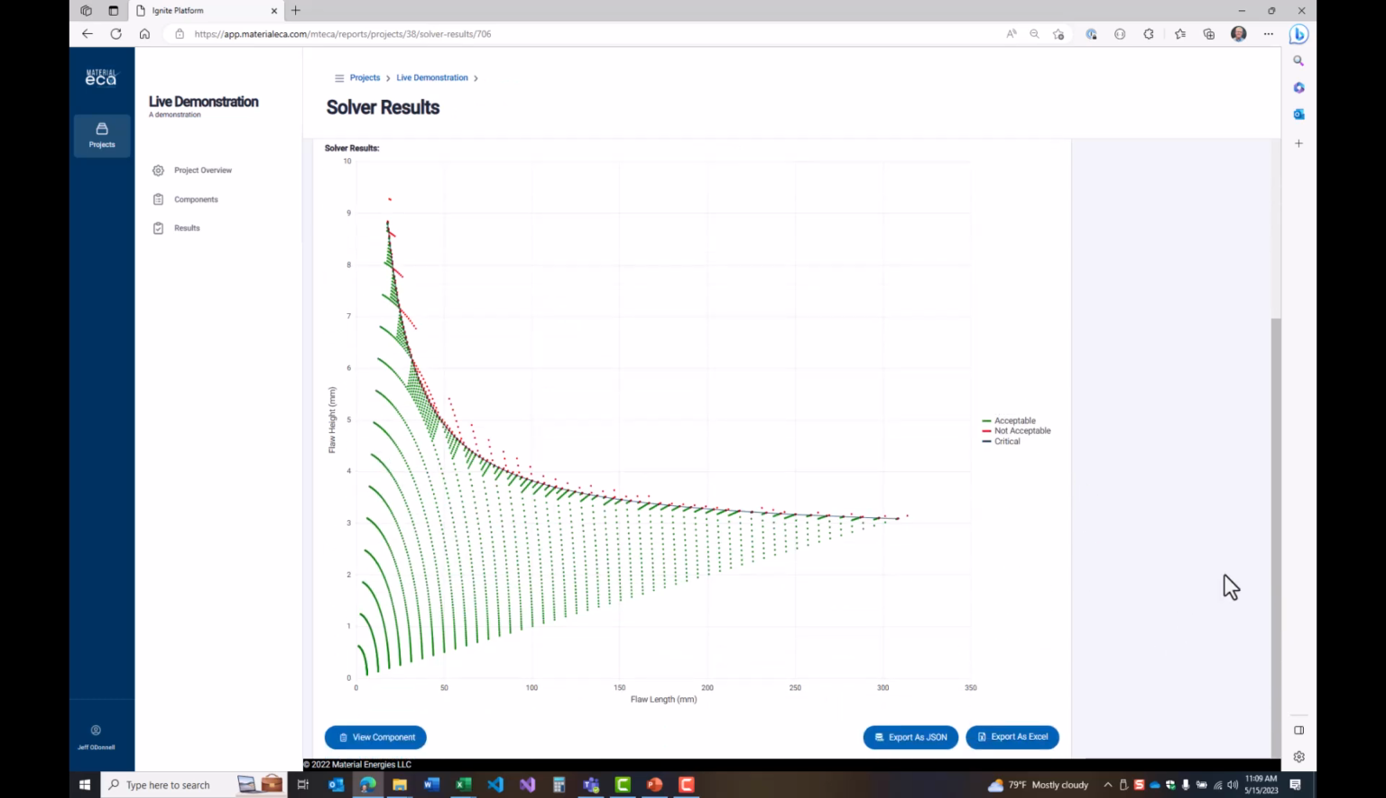Now again, what happens, it calculated this array of flaws, and there are over 3,000 assessments done in the high resolution. Each of these points, you can mouse over them. You can see what the flaw length, the flaw height, and the ligament. Every one of these points will have a ligament of 3 millimeters. You can export these results to Excel as well.